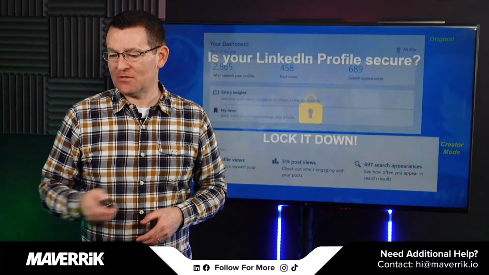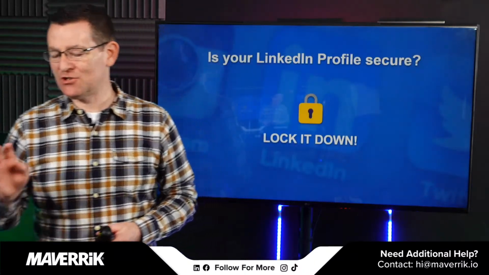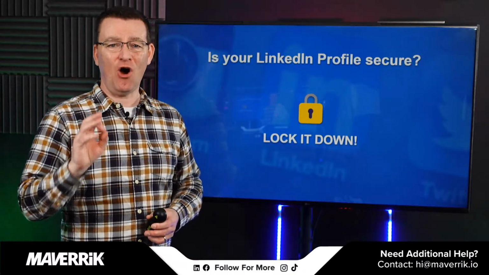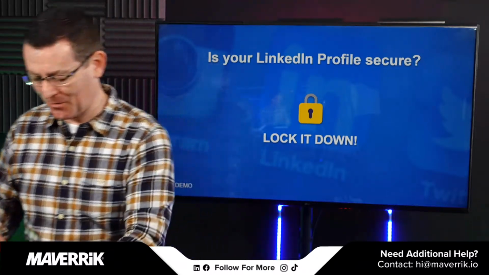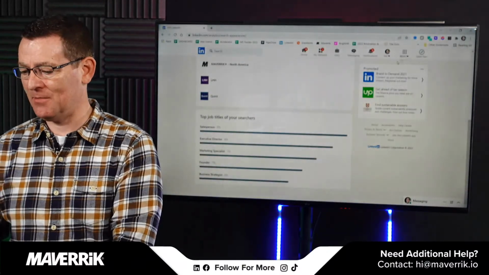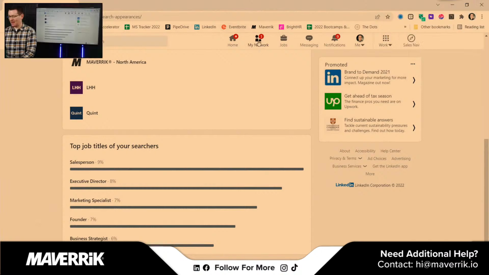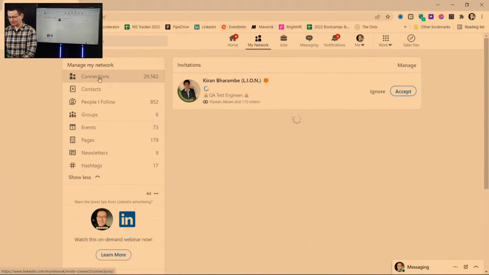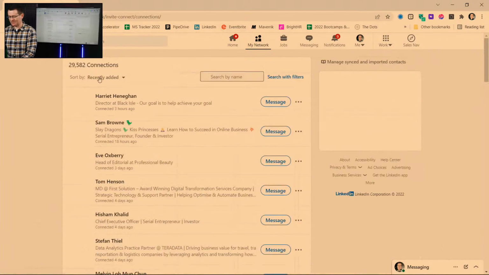Okay, covered the dashboard. Now, one of the things I do want to cover before we get to the end today is about security on your profile. What do I mean about that? Well, again, let me go to live LinkedIn and let me demonstrate what I mean by this. Let me just go to my network, and I want to find an individual. Hopefully I can find an example of this very, very quickly.